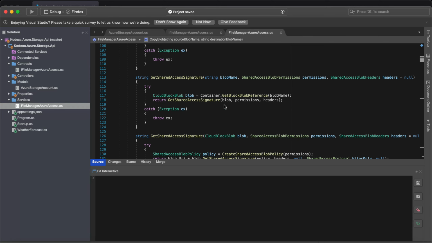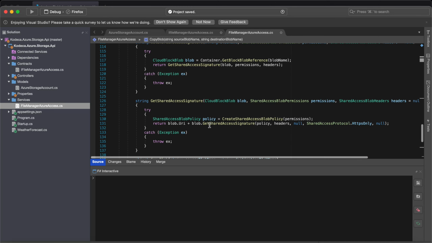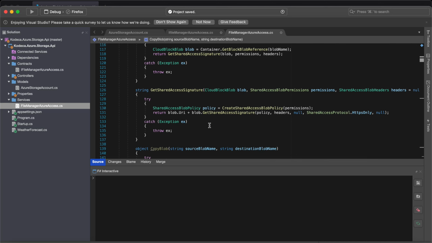So the next thing that we're gonna do is the next method, which is create our directory.